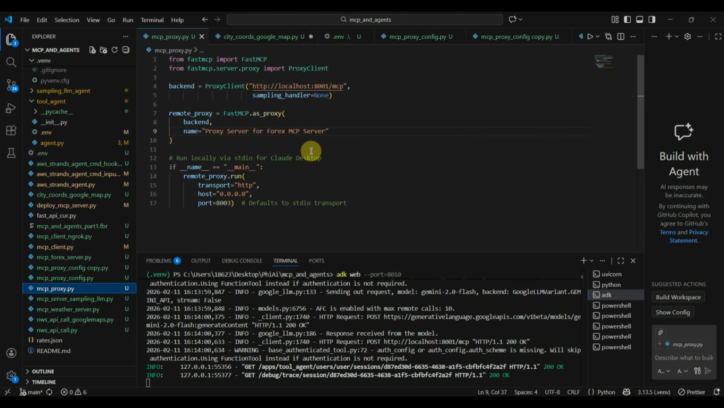So here is the code to deploy the MCP Proxy Server. First, as usual, I will import FastMCP from fastmcp, and then I will import ProxyClient from fastmcp.server.proxy. First, I will define the backend variable, which will be our proxy client. In this case, our proxy client is reaching out to our Forex MCP server, which we have deployed at port 8001. And here I'm setting the sampling handler to None.